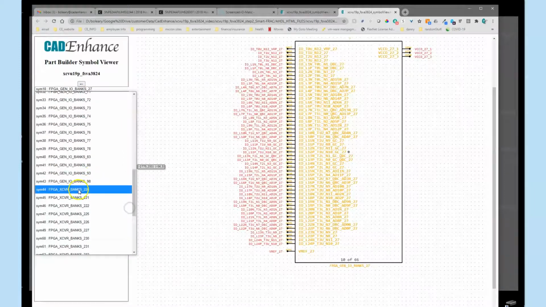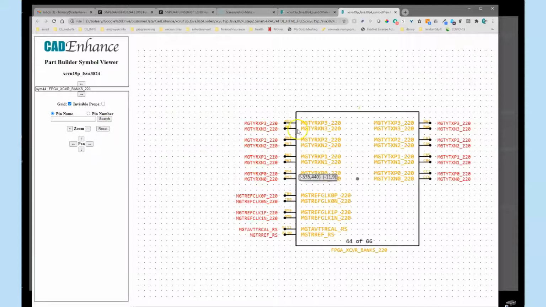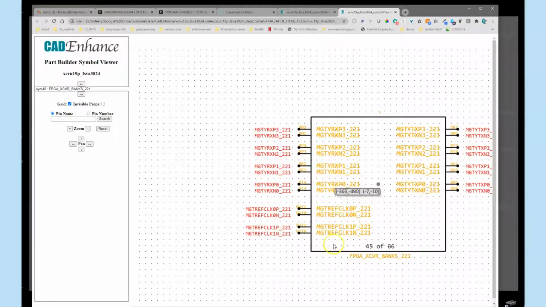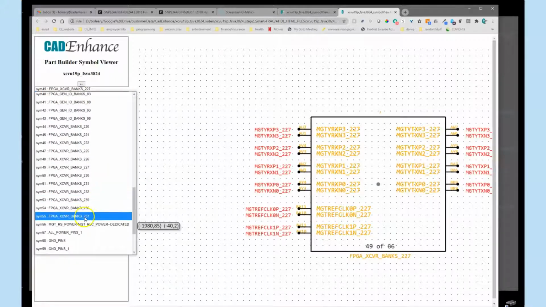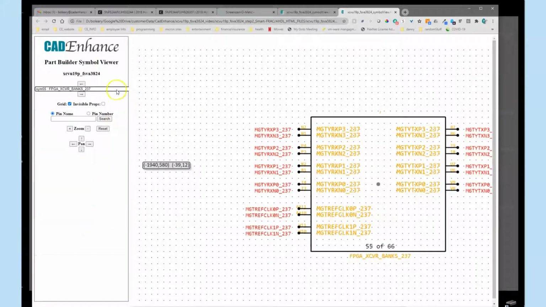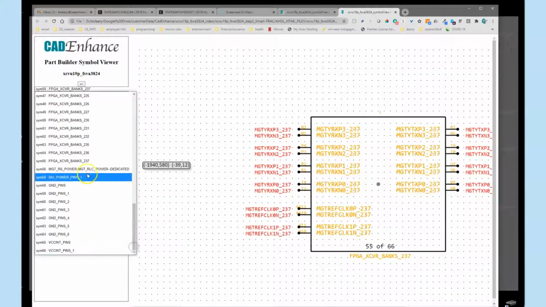Then we'll jump into the transceiver banks, and it builds one transceiver bank with the receiver GTYs on one side and the transmitters on the other, and then it puts the ref clocks, and if there's an RCal pin and RF pin for that bank, it'll show it. So we can walk through. 221 doesn't have those two pins, so it automatically handles it. And then we can get past the transceiver banks, so the last one is 237.